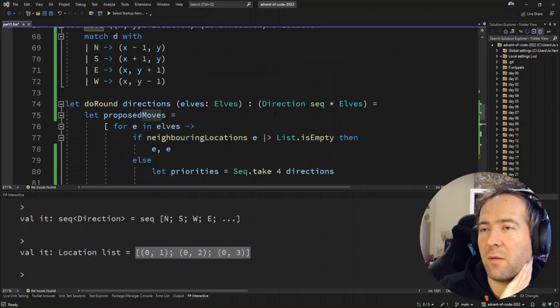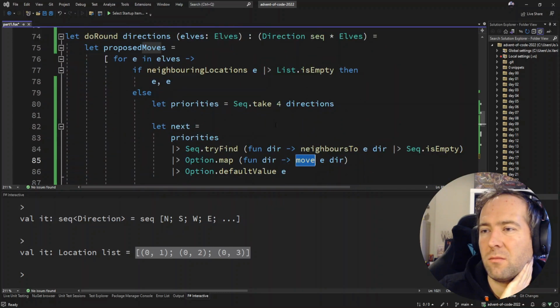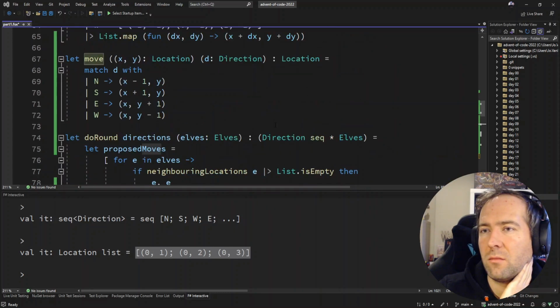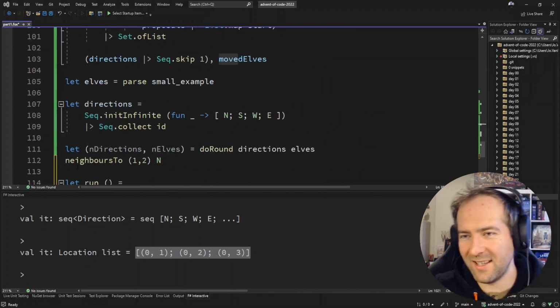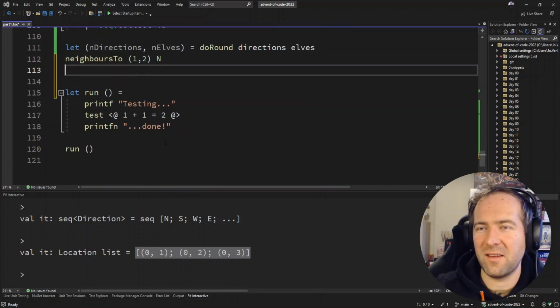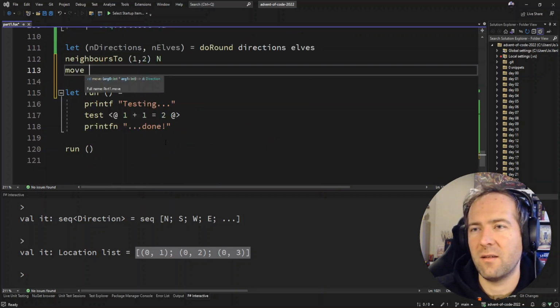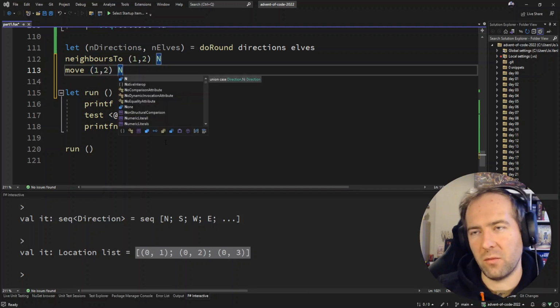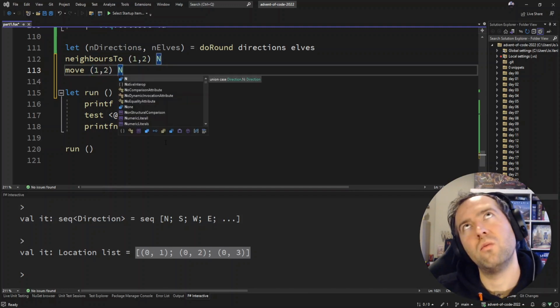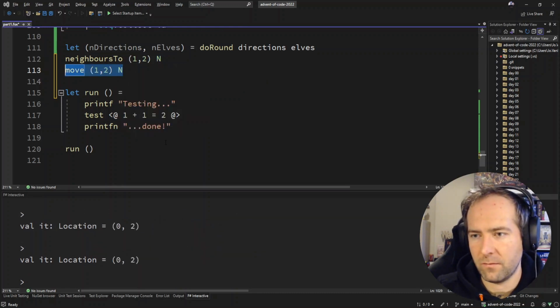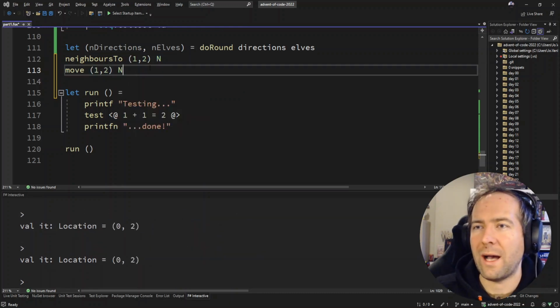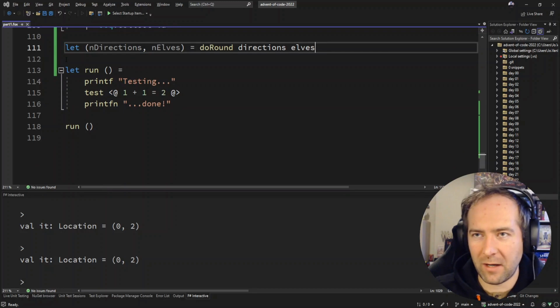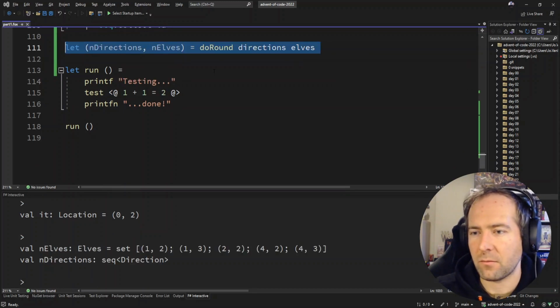Our move might be a problem. I'm not seeing the problem, but let's try to move north. 1, 2, moving north should be 0, 2. That all is working. What is happening? Okay, we're off to debugging.